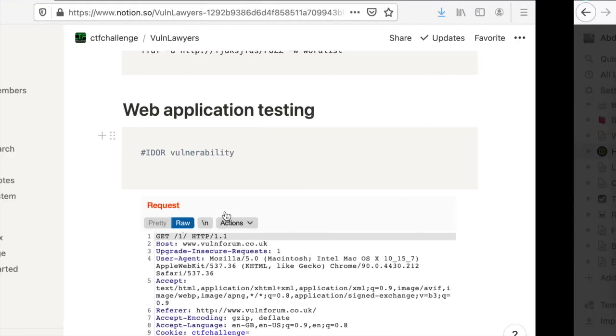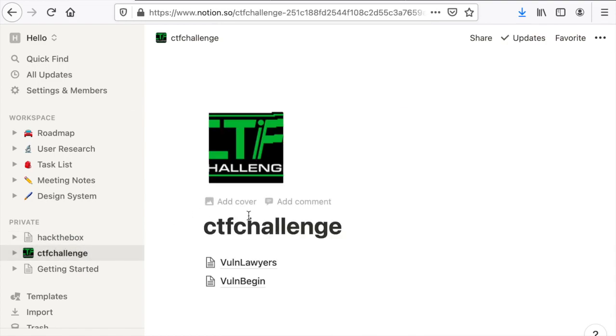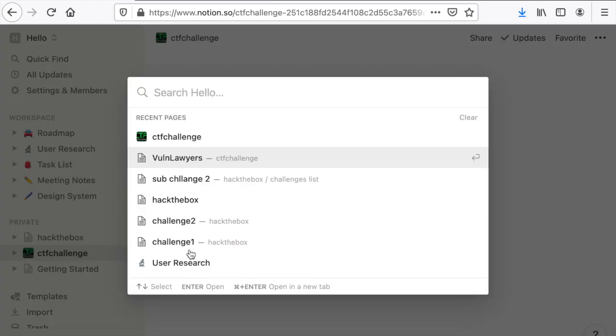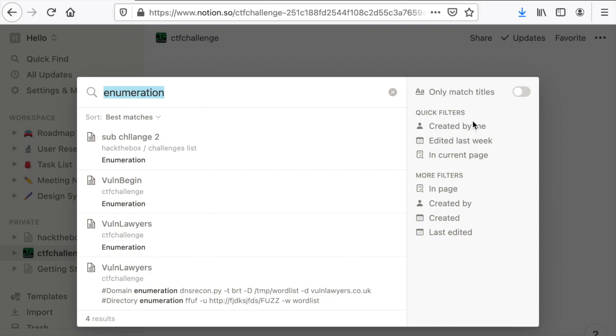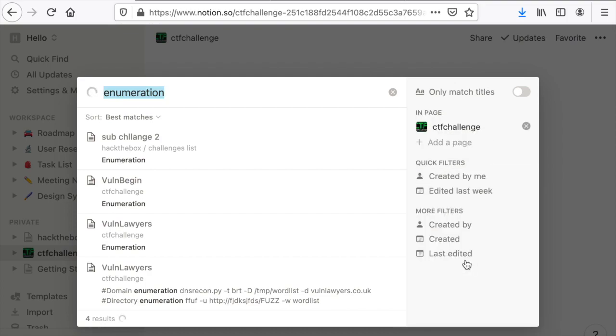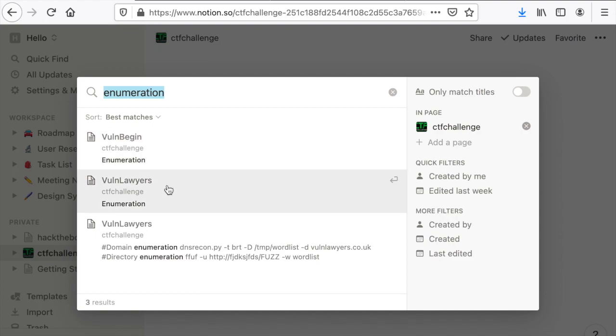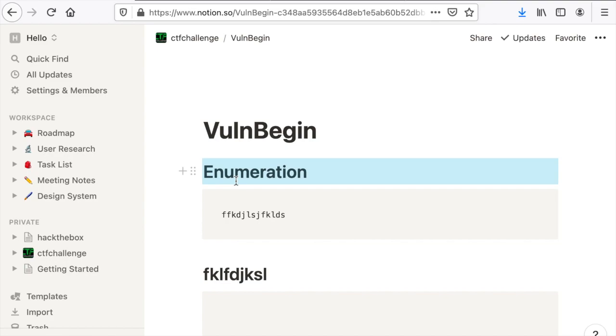And when we talk about page, it's not just a single page, but rather the, let's say, the parent page, because we've defined this as a page, and inside it we've created other sub pages. So if I want to look for enumeration, I can filter by page and select the root page CTF challenge, and this will bring me all the pages that contain that keyword. And when I click on that, I automatically get that text highlighted.